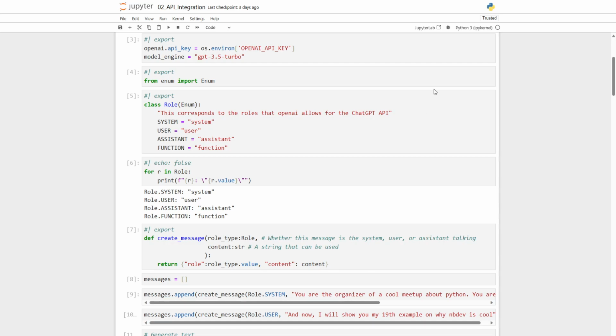But what's kind of interesting about this is you can actually fake messages. So you can send messages as the assistant to give the API an idea of what you're looking for. This is kind of telling the assistant what the types of messages you're expecting to receive back will look like.